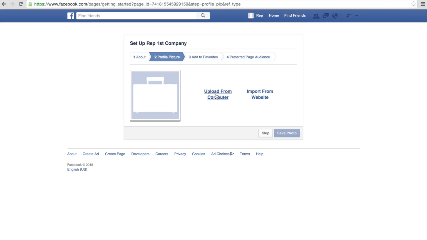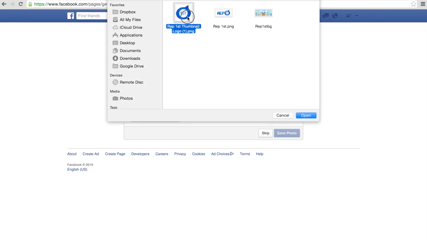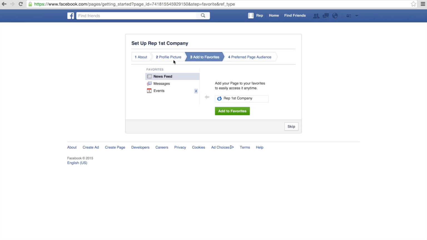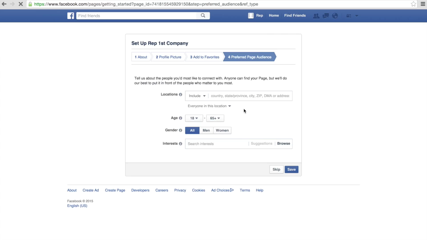Next, you'll either need to upload your photo or import it from a website. And right here, I'm choosing to upload mine. Okay, there it is. When it's uploaded, just click Next. And then the next screen is Add to Favorites. Basically, all that you're going to do on this screen is click this green button right here, and that's just going to enable you as a user to get to your business page a little bit easier. Okay, hit Next.